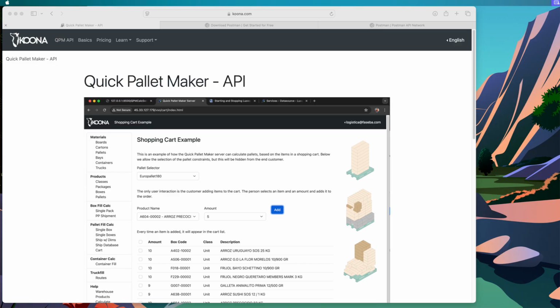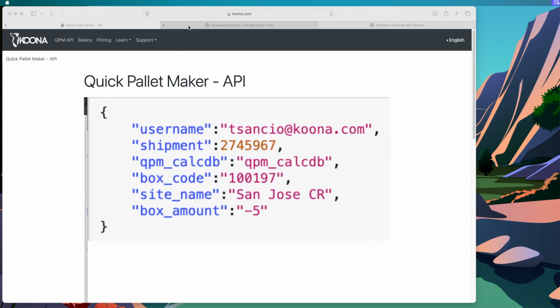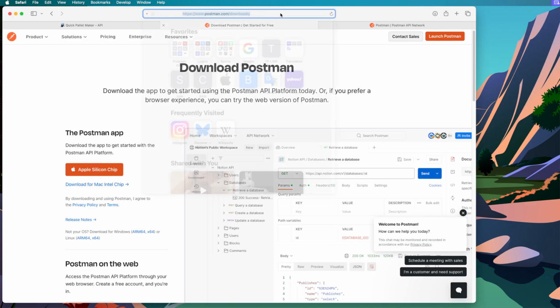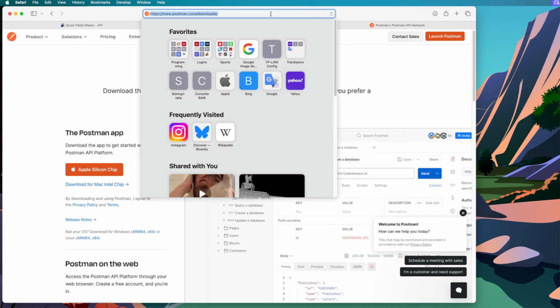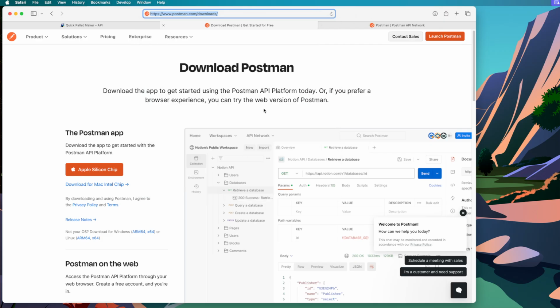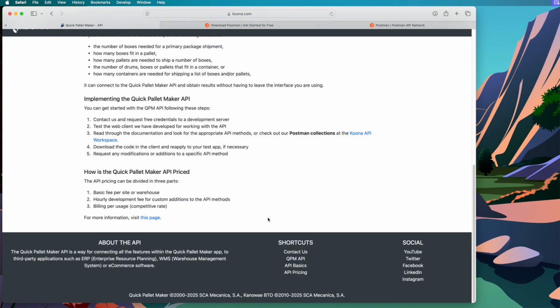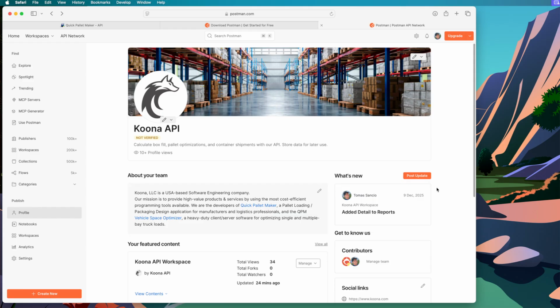The first step is to download the Postman app. We are expecting here a basic understanding of how Postman works. You can download Postman at the Postman site, postman.com/downloads. And then after that, you can connect to the Koona API within the Postman listing. The link is available in our webpage and is also in this example.